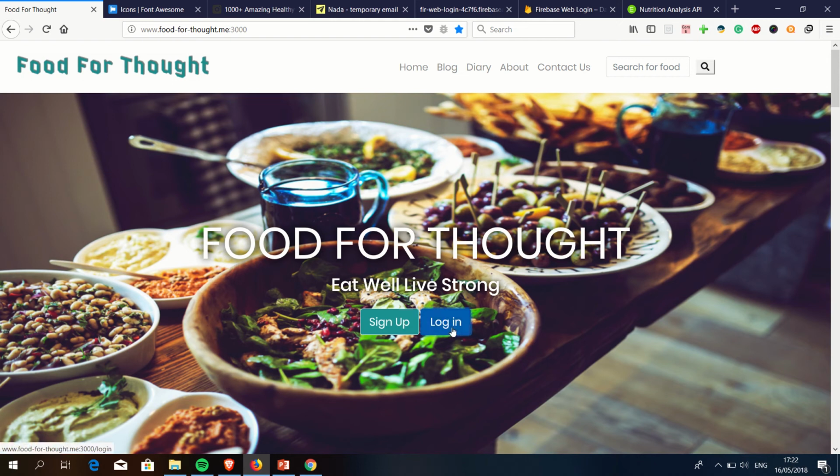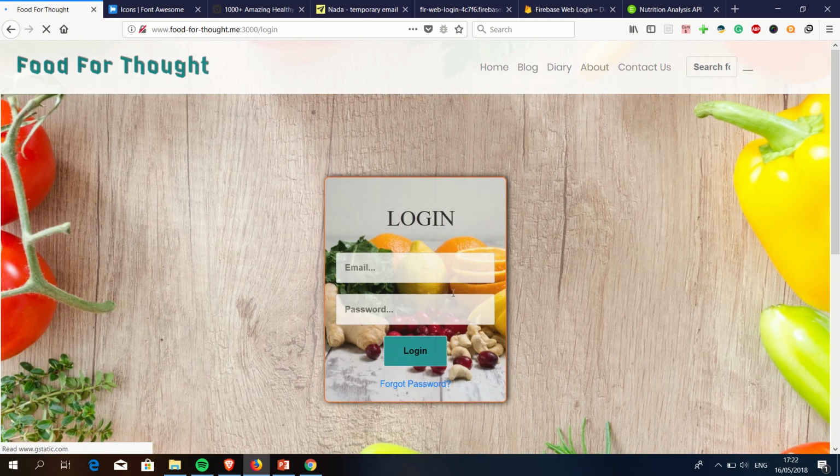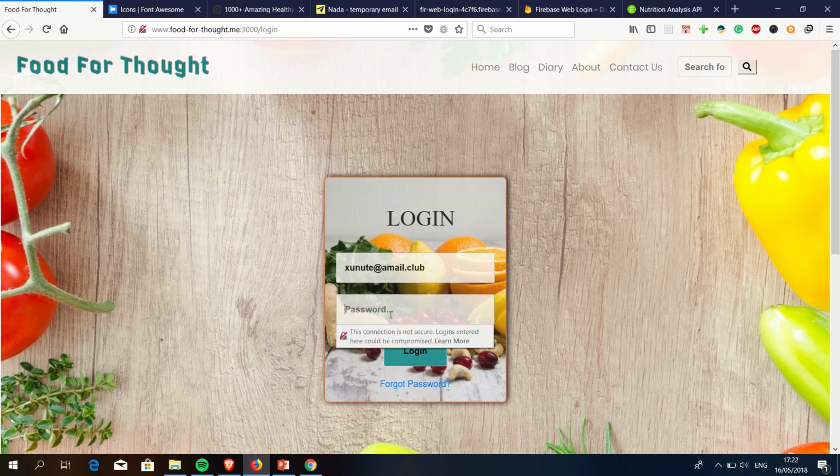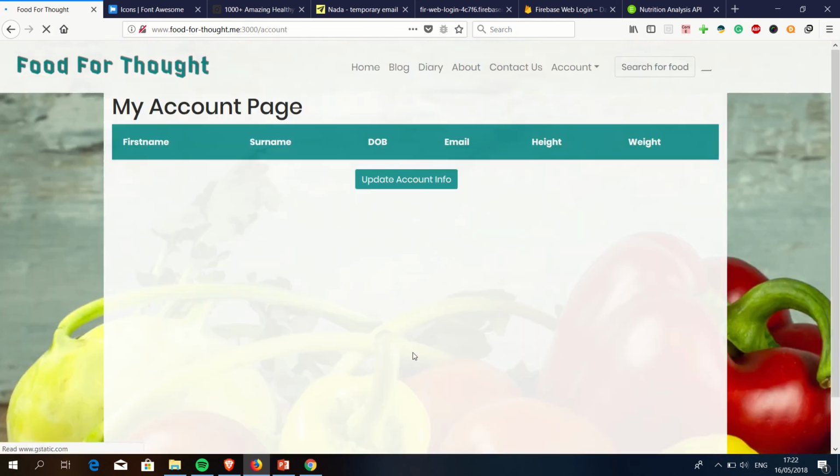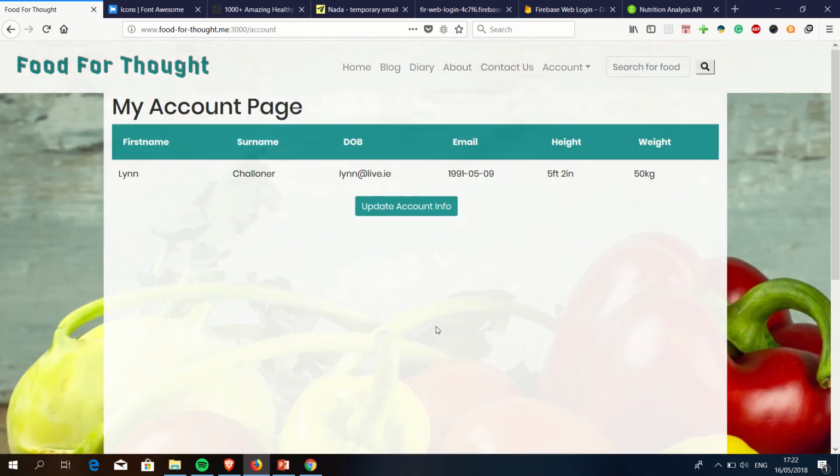So we'll just show you how the login works. So we'll just put back in the user that we just created. And it brings them to their account page when they log in. And you can see now the account tab in the nav bar is there.